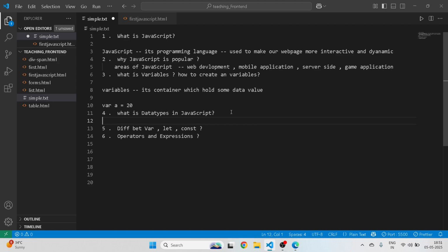Basically, in JavaScript there are two types of data types. What are the two types? First, primitive data types, and second, non-primitive data types. Non-primitive data types we also call reference data types. Great.